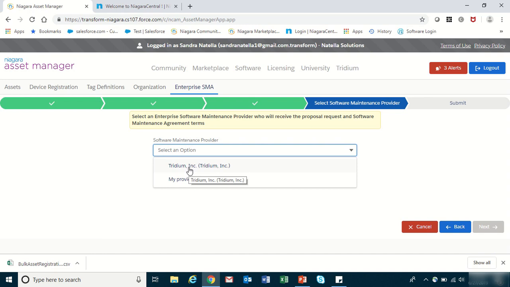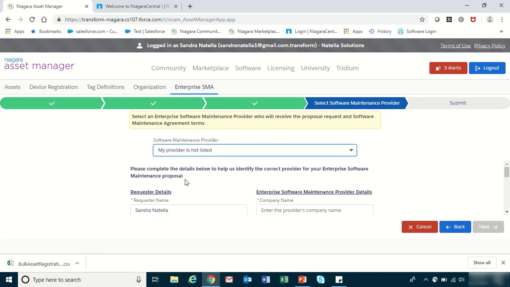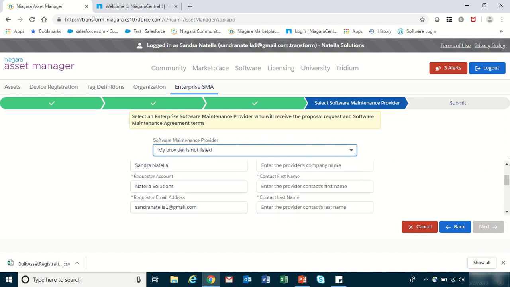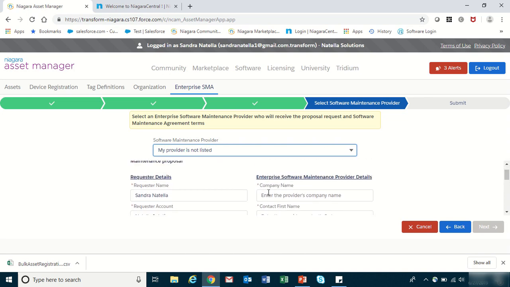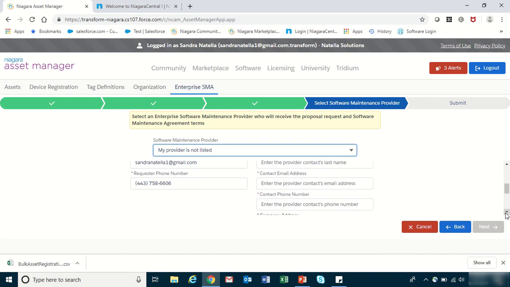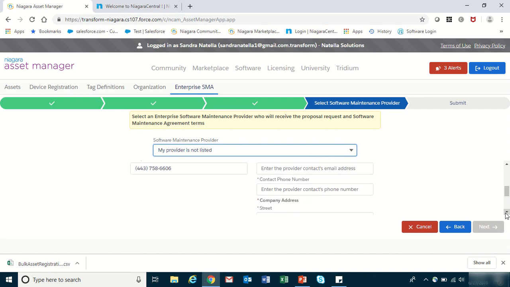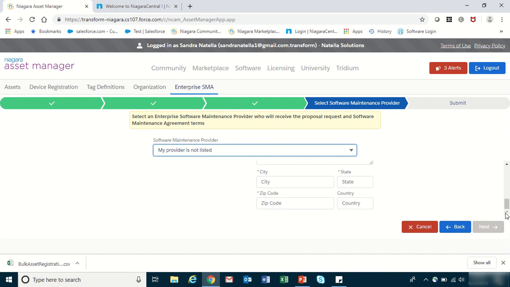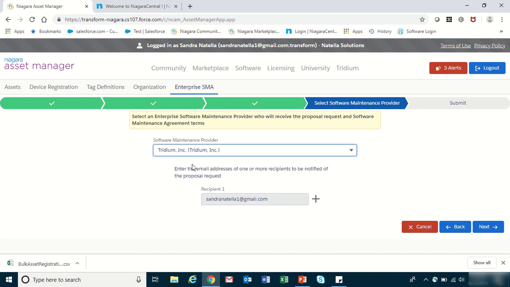Or let's say I don't want either one of them, I can say my service provider is not listed, in which case a form will appear that you can fill out and provide information relative to who that service provider is. You would fill in this form information: company name, the contact email address, phone number, company address information, etc. Or let's just say I do want to select Tridium to be my service provider.